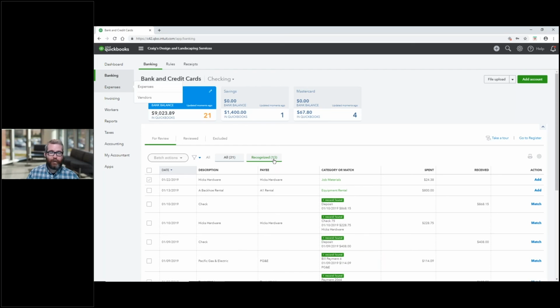Now I'm going to show you something that can save you tons and tons of time, because right here with Recognize Selected, we can select all of these transactions at the same time and then click Batch Actions, Accept Selected.